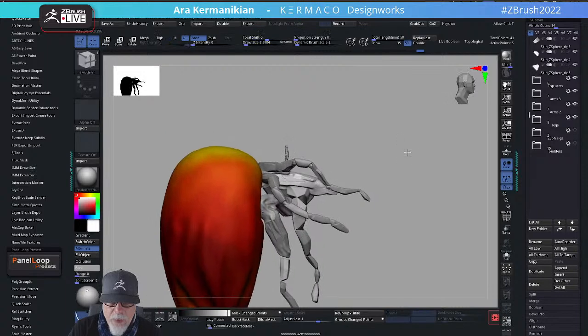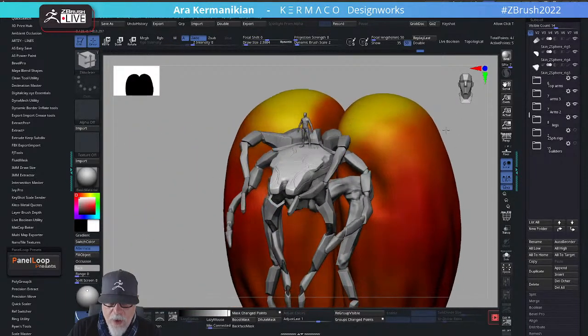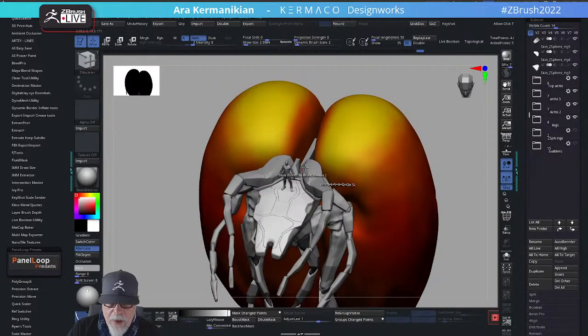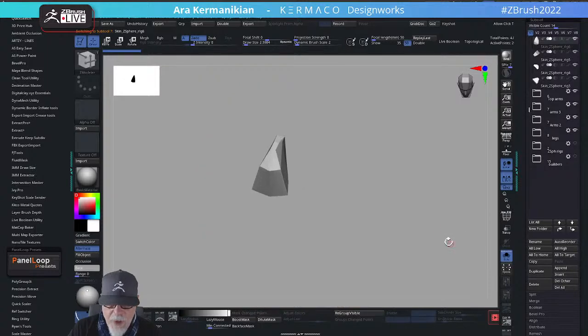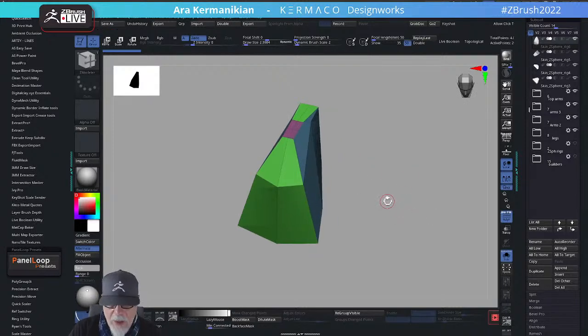Okay, so now I'll move on to another part here. What should I work on next? How about this part right here? Let's kind of get that to be something a little bit more final. So right now this is really low res, as you can see. So I want to subdivide it, but I want to kind of keep this shape. So let's just go to Dynamic Subdiv.